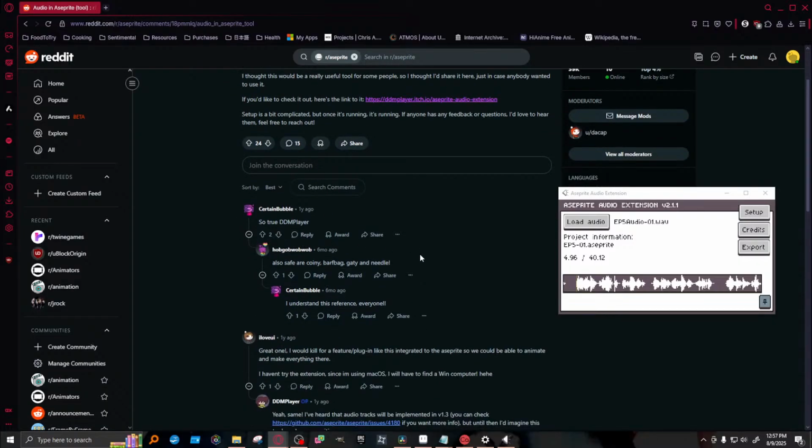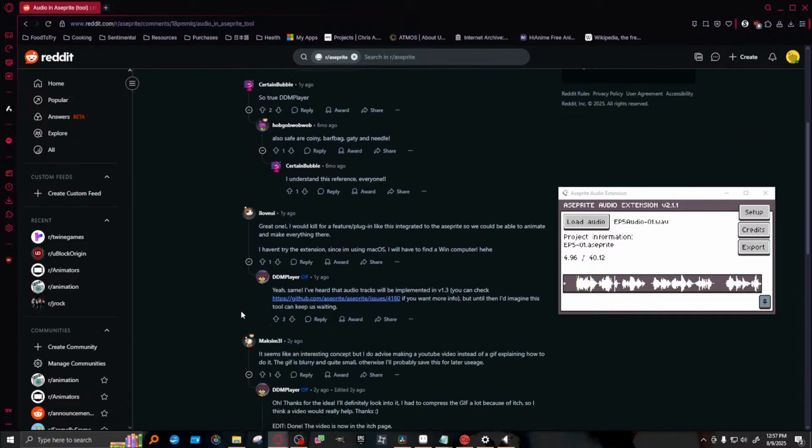Oh, DDM Player is the creator. Okay. Save for coin. What? Oh, it's a reference. "I would kill for a feature or plugin like this and integrate it into Aseprite so we could animate." Yeah, like, dude, this is such a common sense feature. I can't believe it's not part of the software. Maybe it's part of the update. "Yeah, same. I've heard the audio tracks will be implemented in version 1.3."